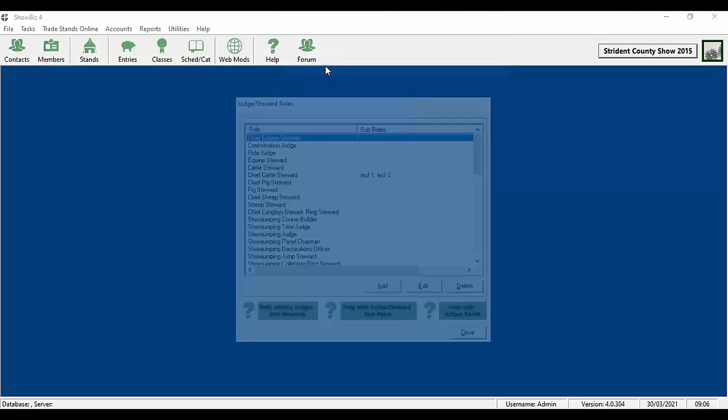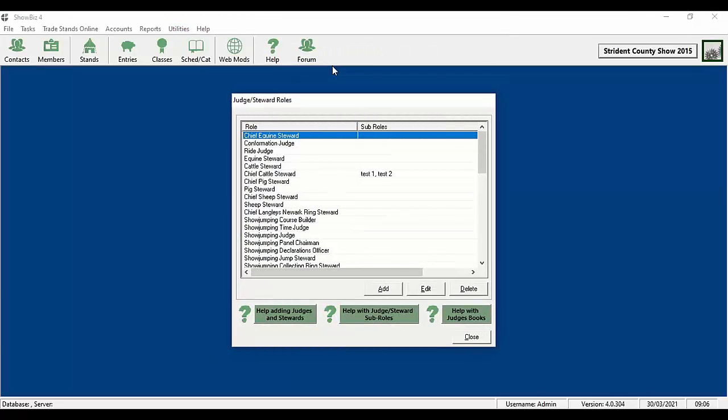And then you've got your judges and stewards roles. This is where you can add all of your different judges and stewards roles within here. You can have a role and then you can have sub roles. So when you're adding your contact or your judges and stewards in the schedule, you can add them and they will automatically populate from the list.